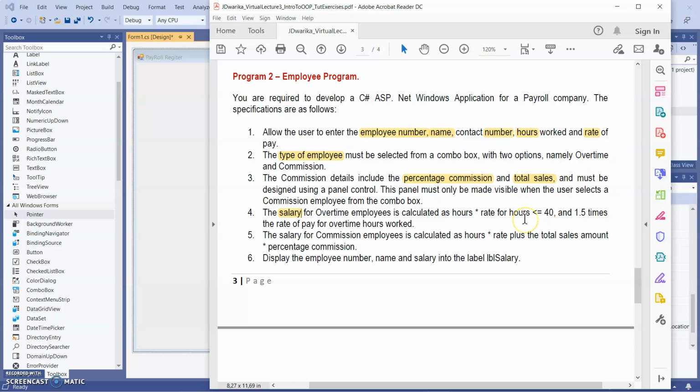Okay, so now it says, for hours that are less than or equal to 40, and 1.5 times the rate of pay for overtime hours worked. Okay, I will explain this thing like this.